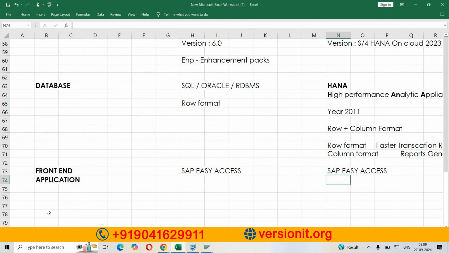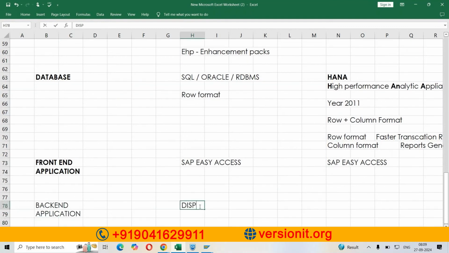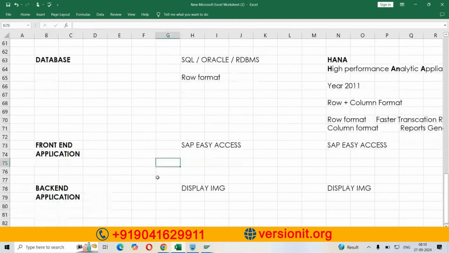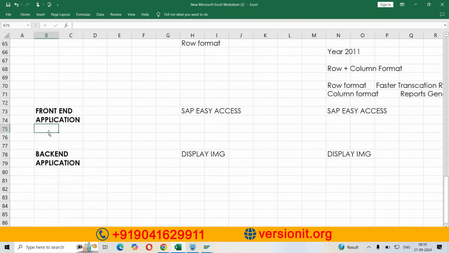Whereas for the backend application, you find the display IMG screen. Here also, you have the display IMG screen. No change for the backend. The backend is under the control of consultants, the front end is for end users. Now, what is the change? In S4 HANA, you have a second front-end application, which we call Fiori. Fiori is the user interface, where UX stands for user experience.